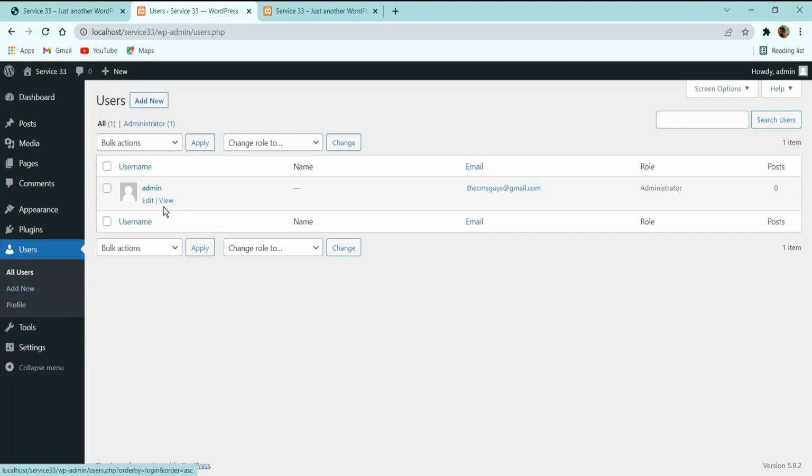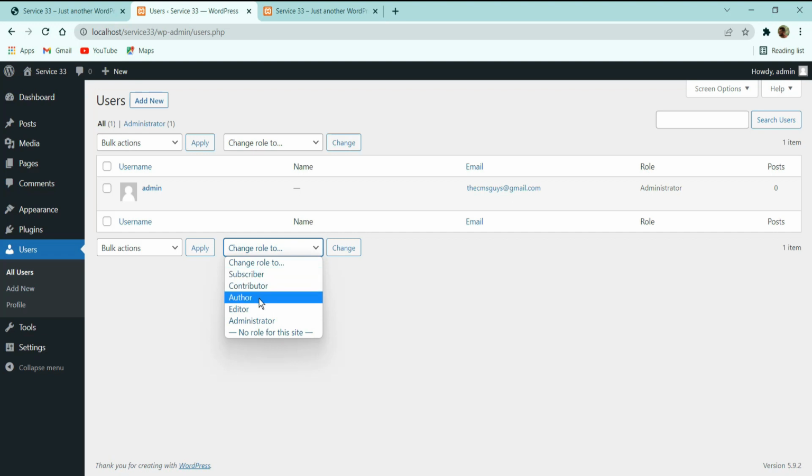Here in this user section you will find that I have only one user with the name admin, but you can create multiple users with different roles also. These are the roles you can create: subscriber, contributor, author, editor and administrator. If your website is managed by many people, then you can create different access for them so that they can easily log in through the WordPress dashboard, and if they are an editor or a contributor to your website, they can contribute here after logging in.